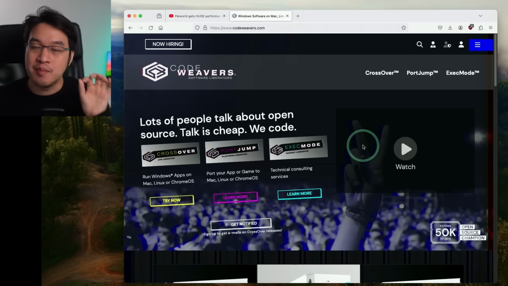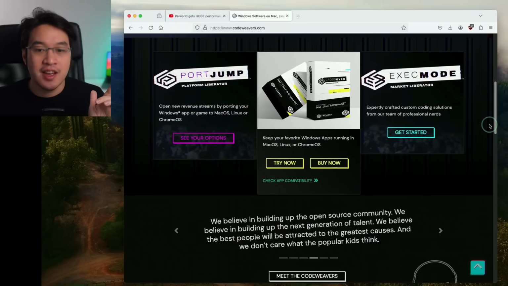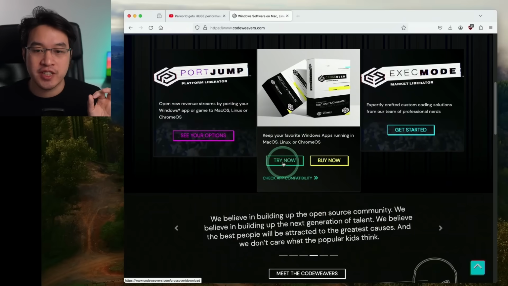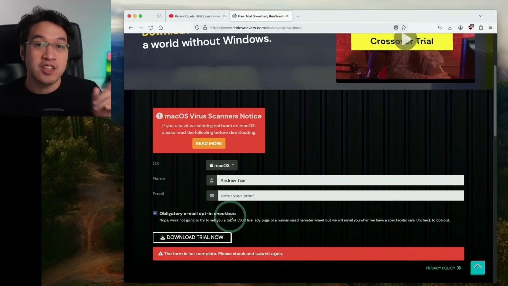But if you're not quite ready to commit to a full purchase of CrossOver, then make sure to go back to the homepage and then scroll down, and you can make use of a fully featured 14-day free trial here. Just press the try now button and then scroll down and then enter your name and email address. And I'm going to press the download trial now button to make use of this trial.